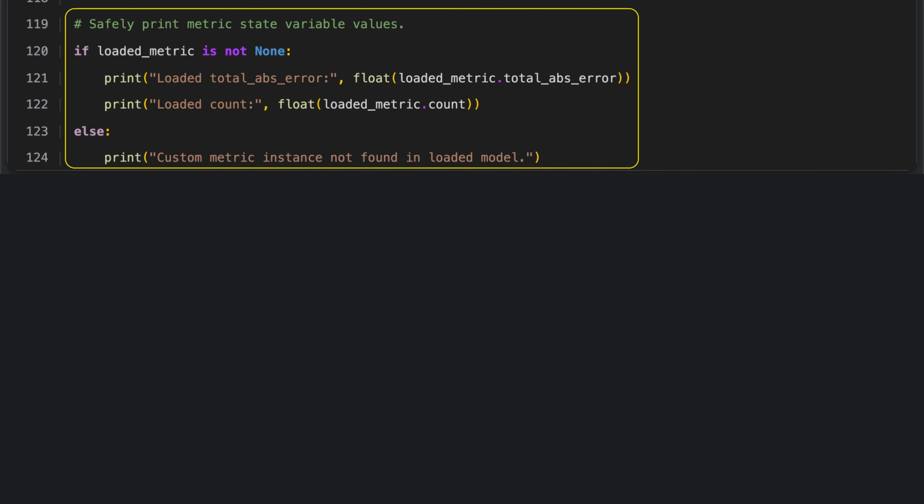The code first checks whether the loaded metric instance is available. If it is, it prints the total absolute error and the number of samples processed, converting both to floating point values for easier reading. This output lets you confirm that the metric state was correctly preserved when the model was loaded. If the metric instance is missing, the code instead prints a message explaining that the custom metric was not found, alerting you to a potential loading issue.